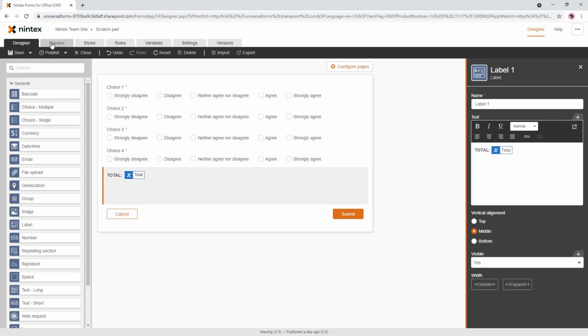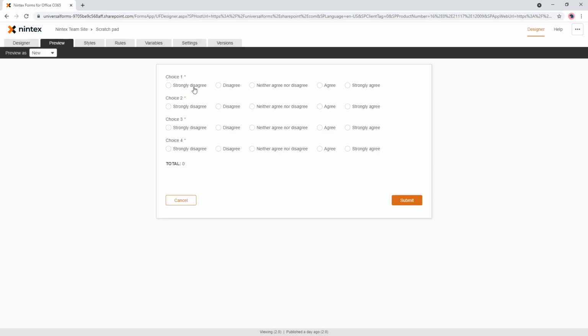And okay, then we go to preview. All right, so it's still working okay. Strongly disagree. 1, 2, 3, 4, 5, 6, 8. So these are all 2. 2 times 4 is 8. And as you can see here, it's all adding up to a total of 16. So you might have a score, and if you say it's anywhere between, I don't know, 12 to 16 is a good score, and so on and so forth. But basically, that's how you can make a rating score and do a calculation across all those different values.